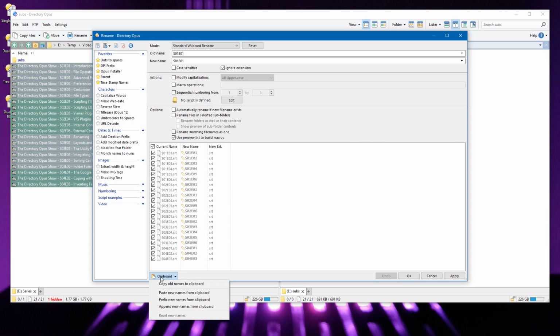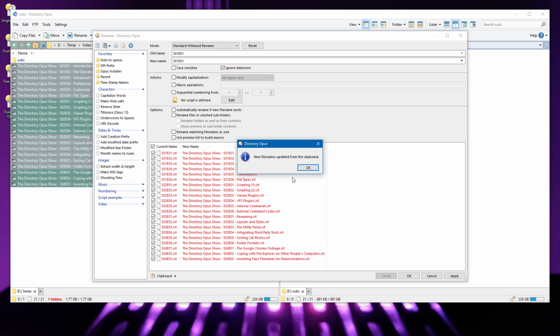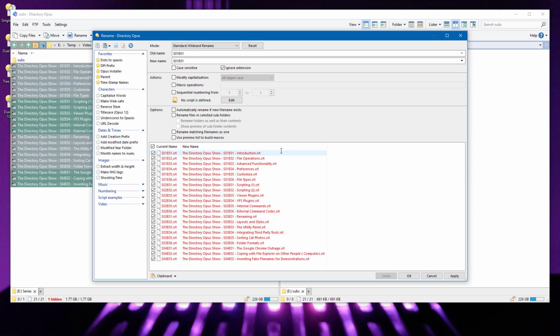If the Ignore Extension checkbox is on, the clipboard will now only contain the file name stems without the MP4 extensions. Now cancel the Rename dialog, then select all the SRT files and click Rename again. Using the clipboard menu, we can now paste over all the names at once. The clipboard menu also contains options to prefix and append using the clipboard data, but we don't need those now. You can see the SRT extensions have been preserved, while the rest of each name has been replaced. Pasting is also affected by the Ignore Extensions checkbox.